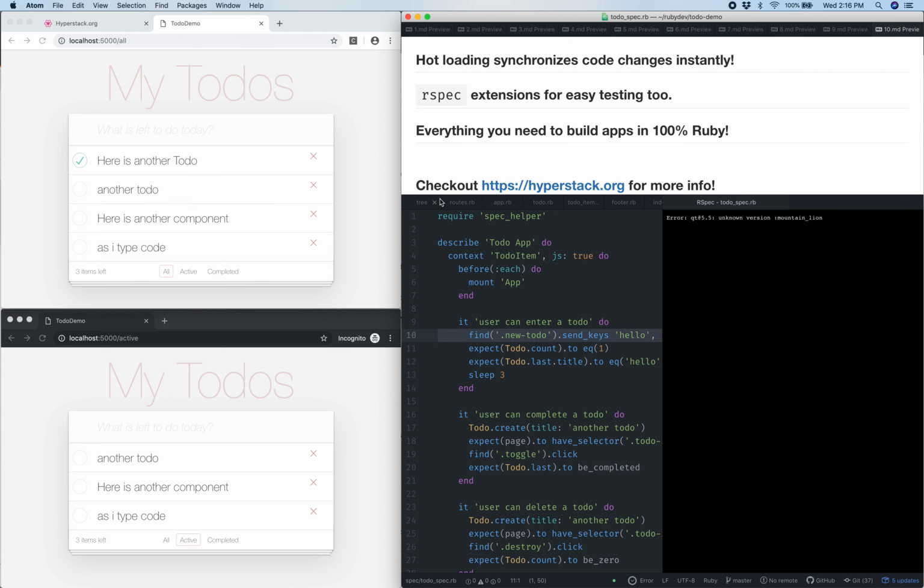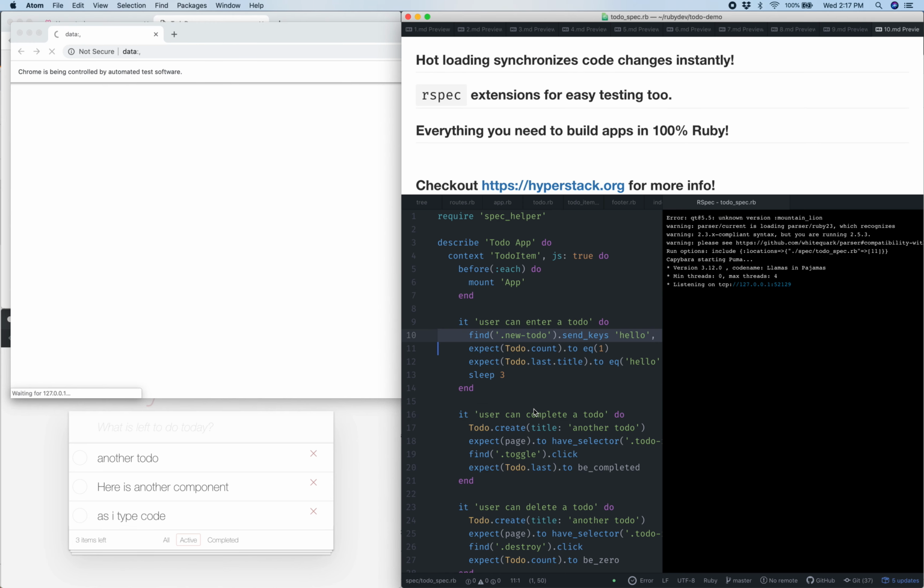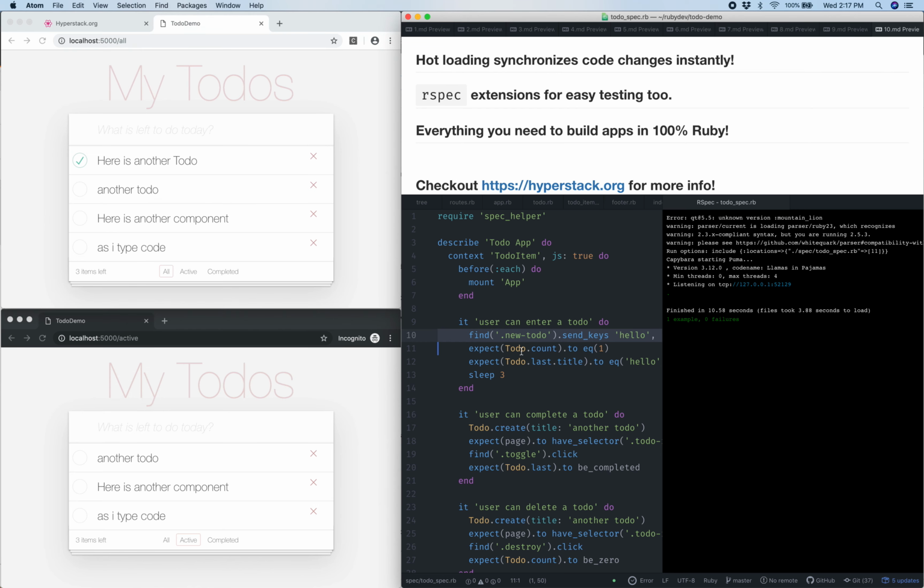What that's going to do is mount our to-do app, and then it's going to find the new to-do and then send the keys hello followed by the enter key, which will save it. And then on the server side, we're going to check to make sure that, in fact, on the server, we increased the count of to-dos to 1, and then we expect the last to-do title to equal hello. And our spec passed, and that's great.